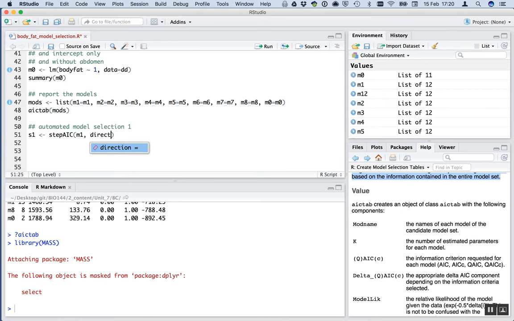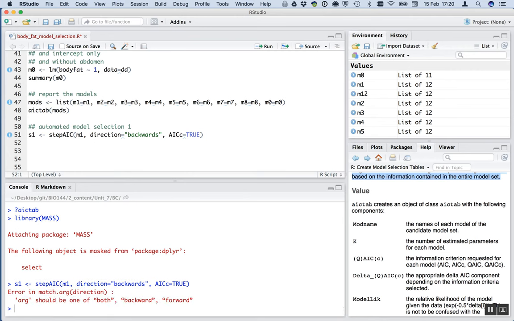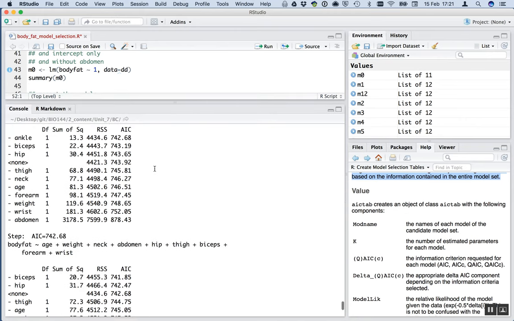So in that case, we put direction equals backward, which means it starts at the full model and works back from that by removing one variable at a time. And we'll put AICc equals true, just to be sure that it's working on the AICc. We'll run that. It says error in match.arg direction. Arg should be one of both, backward or forward. I wrote backwards. There should not be an S there. Oh, lots and lots of stuff just came out in R.